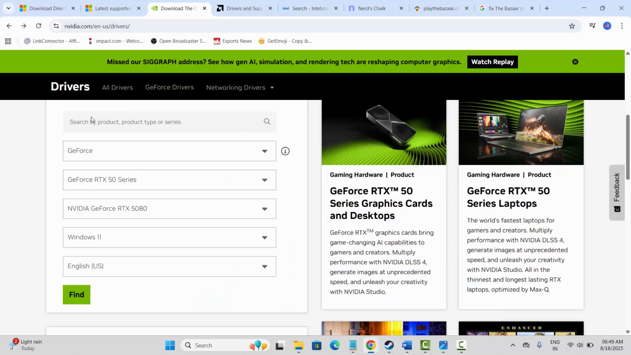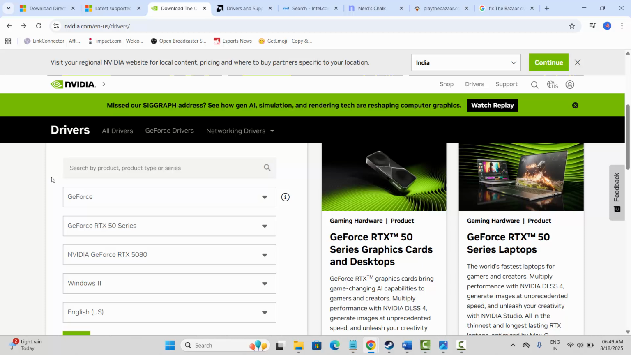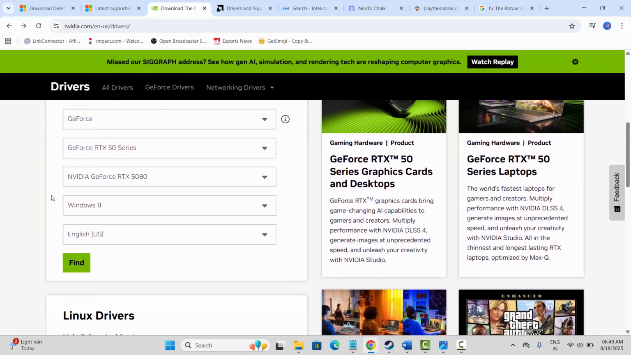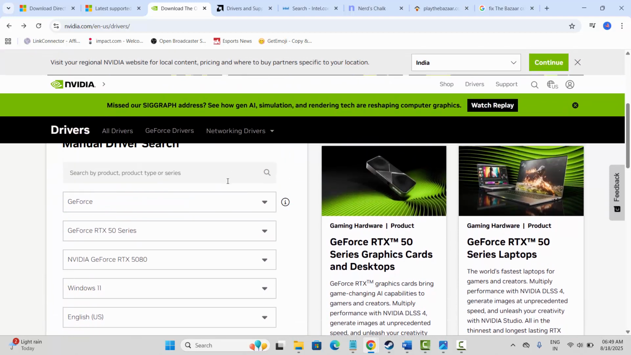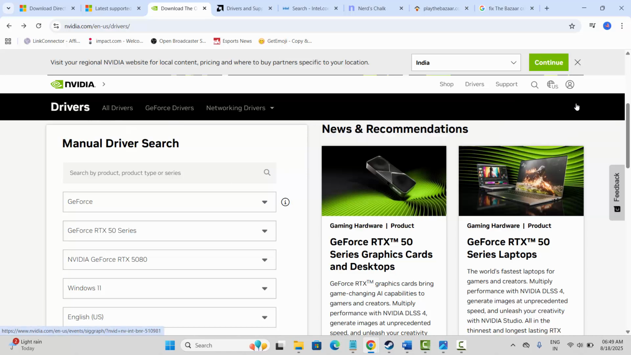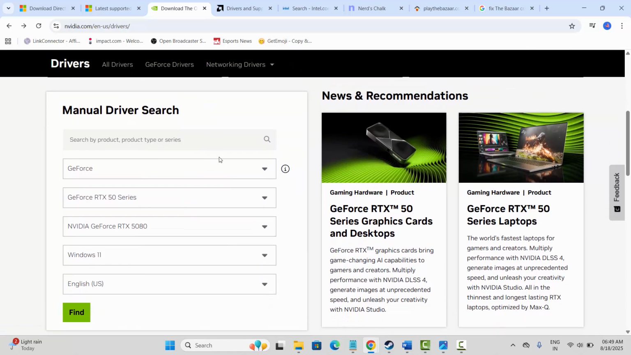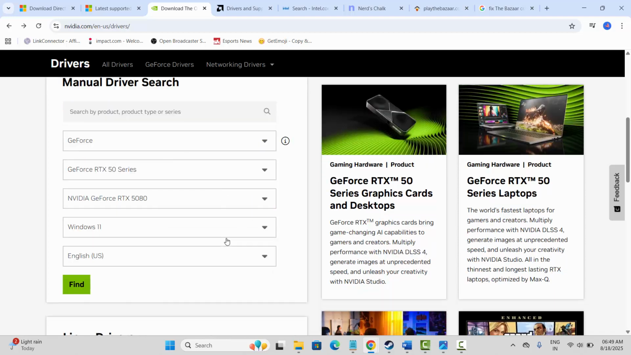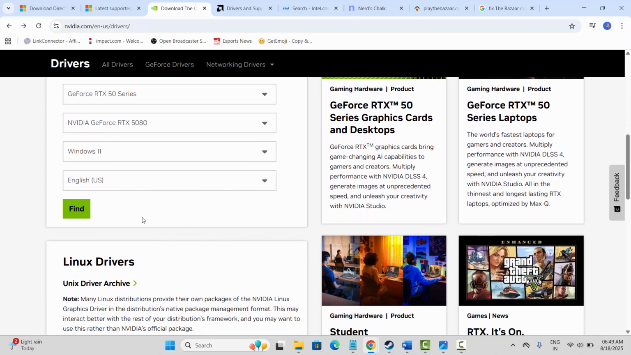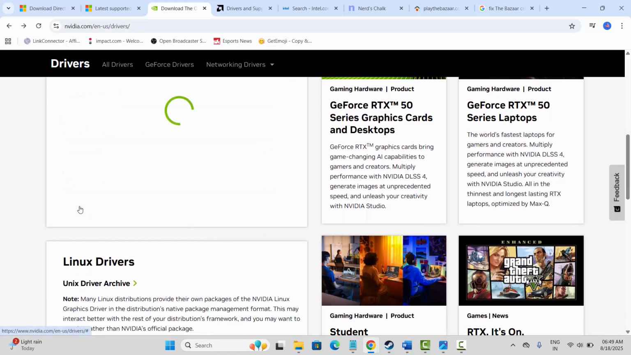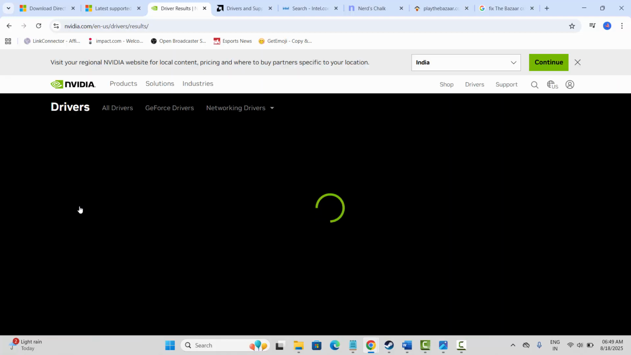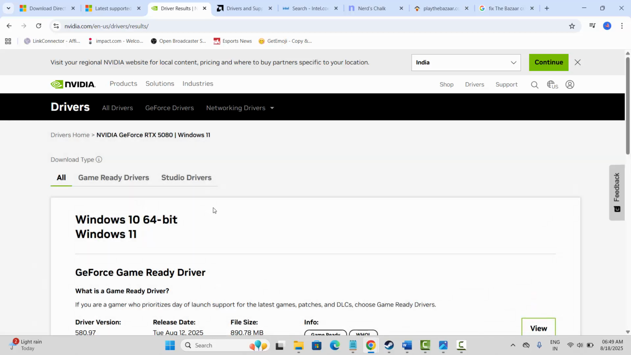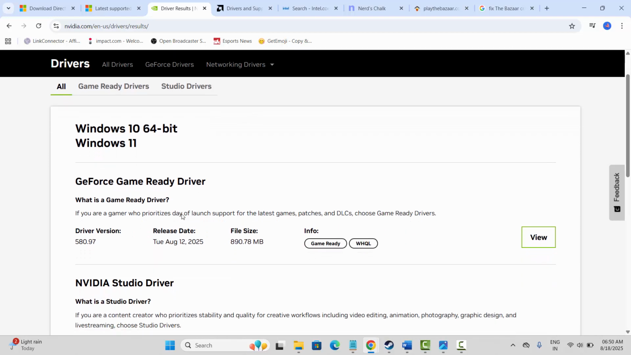now open the NVIDIA link that I provided in the description. Select the details of your graphics driver from here. Whatever graphic details you need to enter, simply enter those details, and after that click on the find option. Now wait for some time, and now you can see the drivers.